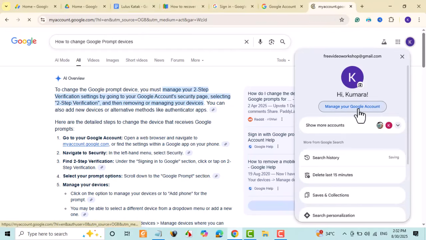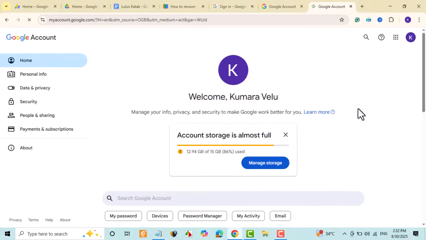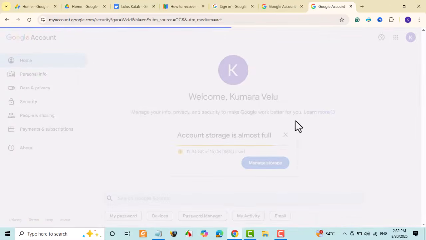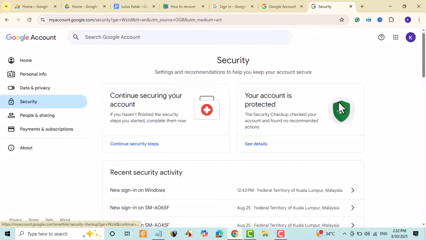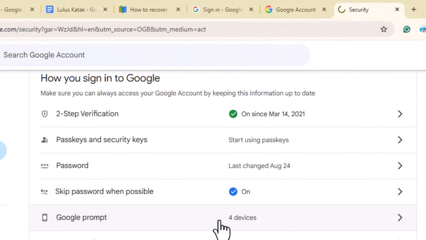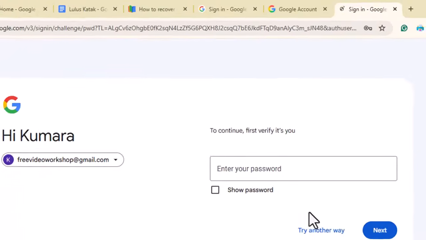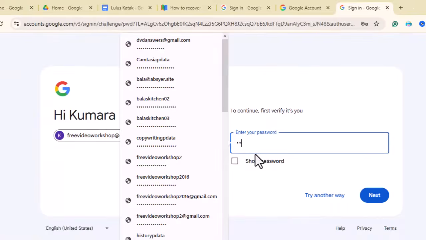So we go to Manage Your Google account. Then we go to Security. Under Security, we go to the How You Sign In to Google section. Over here, we click on Google Prompt, which says 4 devices. We are asked to enter the password.